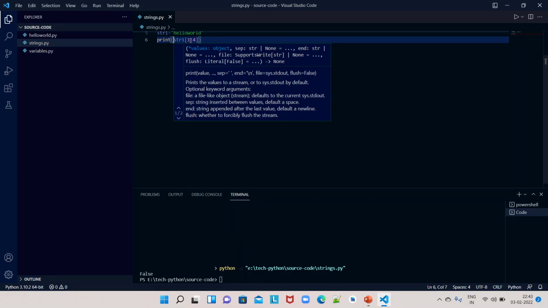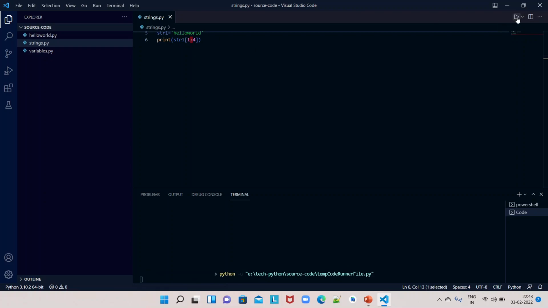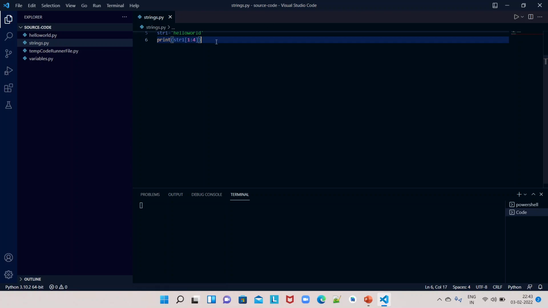See this. Now I want to see str1 of 1 colon 4. Colon is a slice operator here, with start index and end index. What it will do is include the start index position but exclude the end index position. So if I give from 1 to 4, where it will start 0, 1, 2, 3, 4. It starts at E and it excludes the O here. It should give ELL. Let me run it. See this, ELL it is giving. So this is how we can use a slice operator to get a substring from a string.